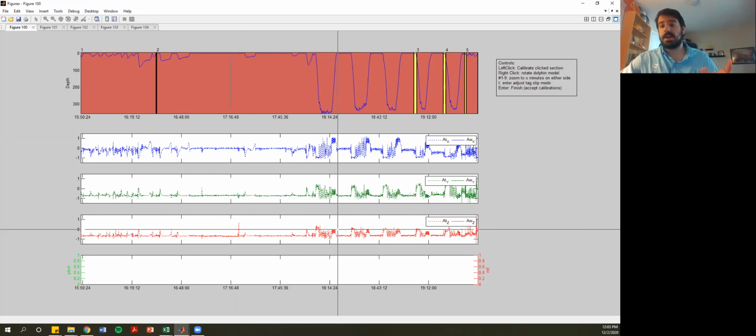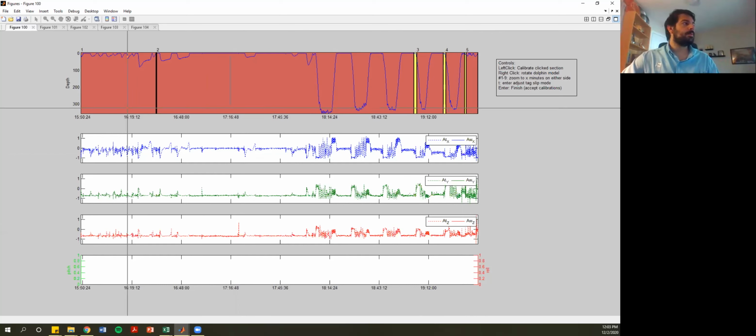We don't have our solid line yet. So to start this, I'm going to choose this first calibration period, and I'm going to zoom in there and try to find some good period of data that I can use to calibrate it. In order to do that, we can see that there's a little legend here with some controls. So I'm going to left click to calibrate the chosen section.